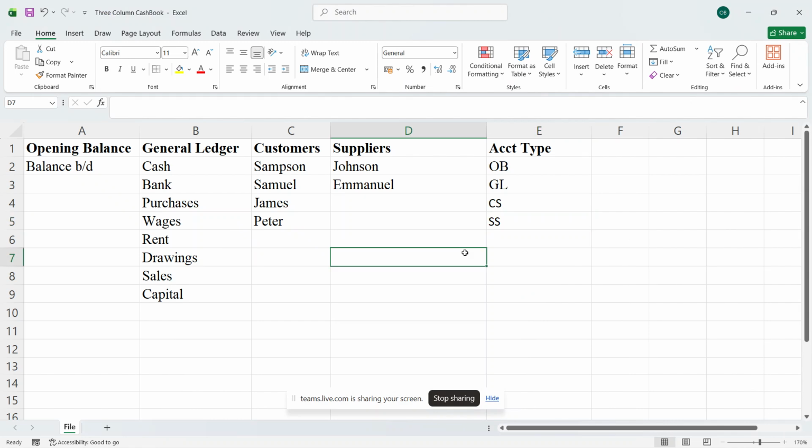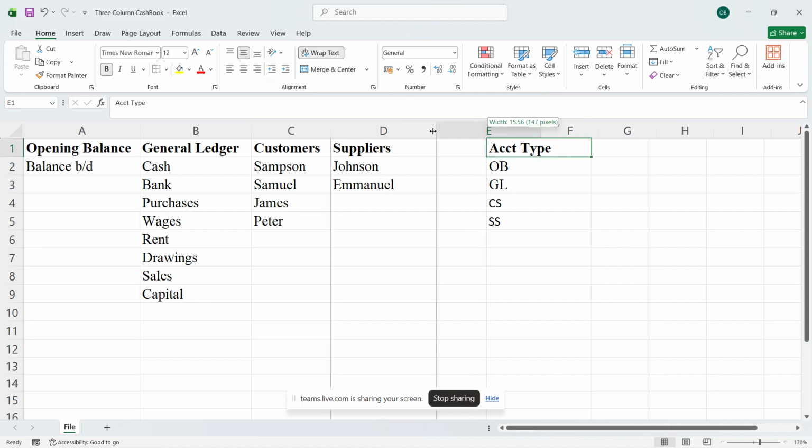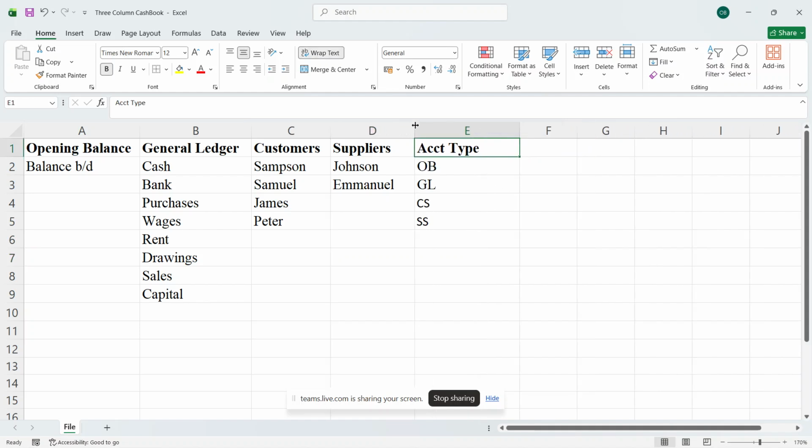So please, are you all done with the 5 items that we are supposed to create? Opening balance, general ledger, customers, suppliers, and account type. Are you all done? Yes, sir. Okay. So meaning we can proceed. So these are the file sheets.